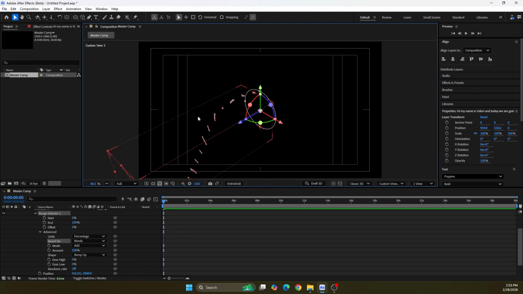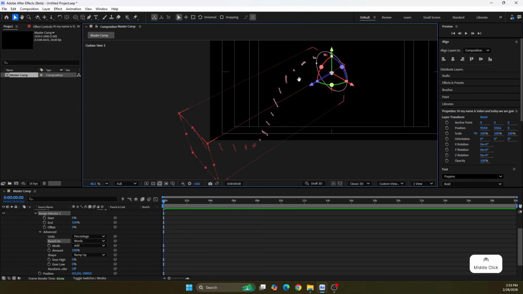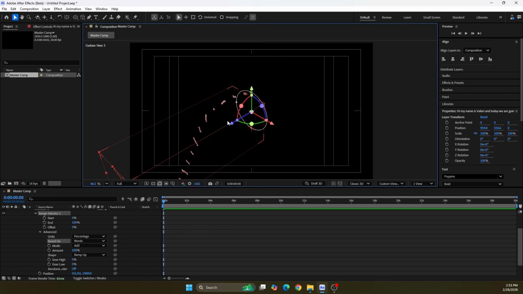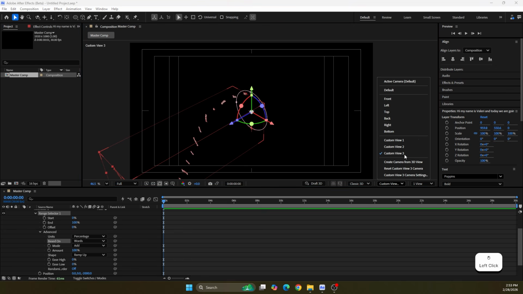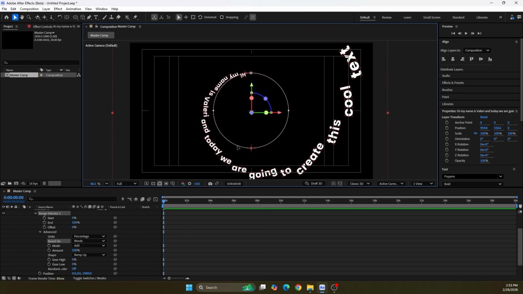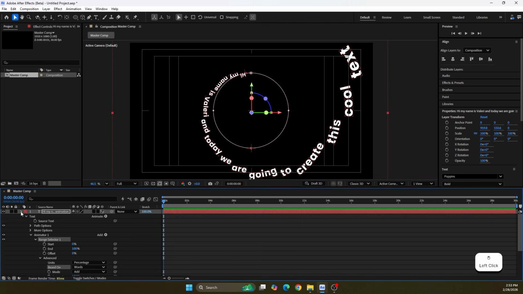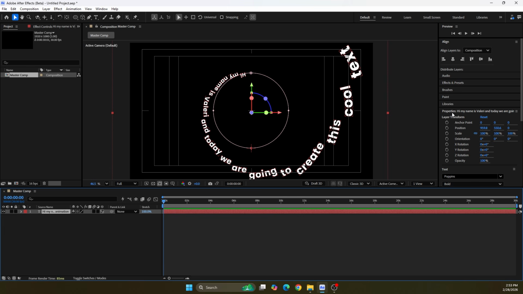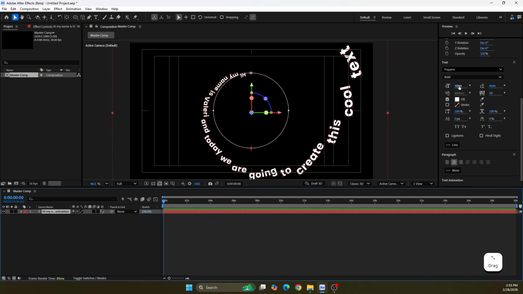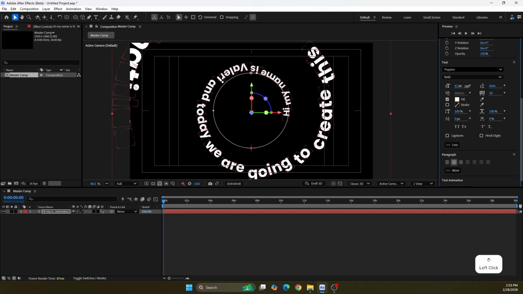To better understand what's happening here, let's switch the view to Custom View 3. As you can see, our words are now spread across different Z positions in 3D space. Now we can create a camera and build an interesting animation. But before that, let's see what to do in case we need to change the text. Let's say you want to add more text or increase the font size, like I'm doing right now. I'll set the font size to 60.